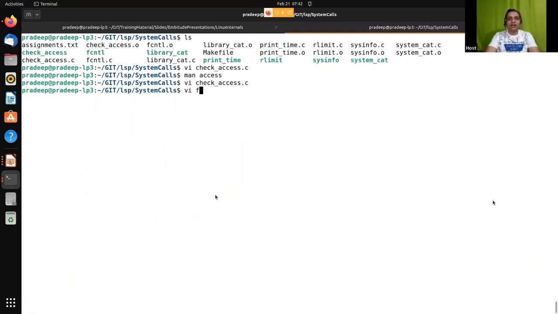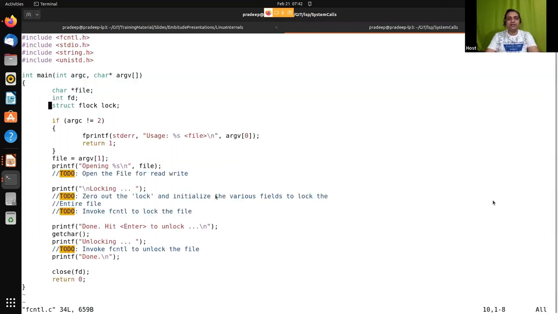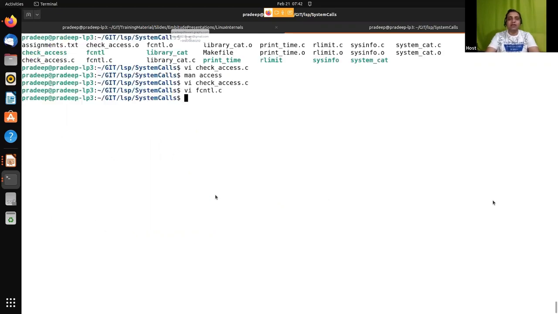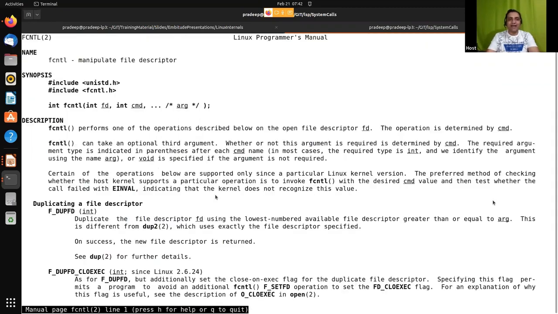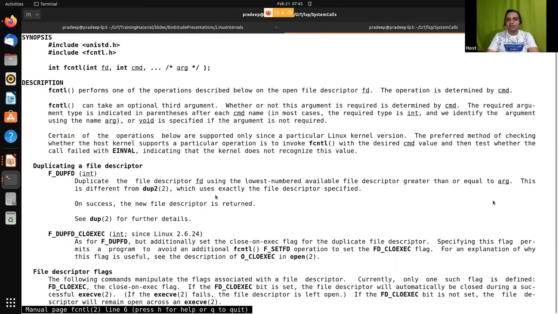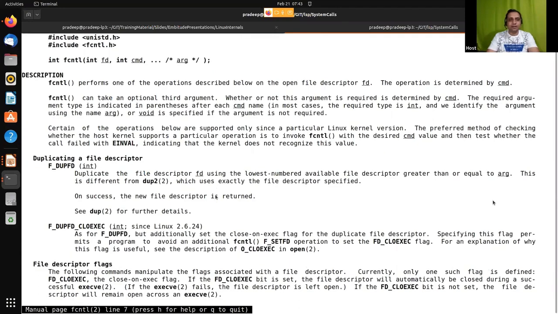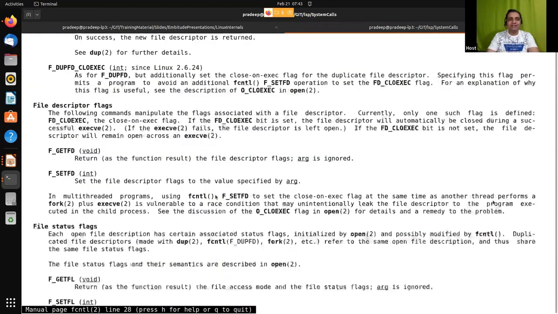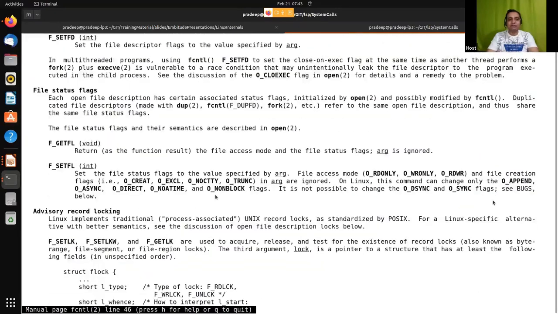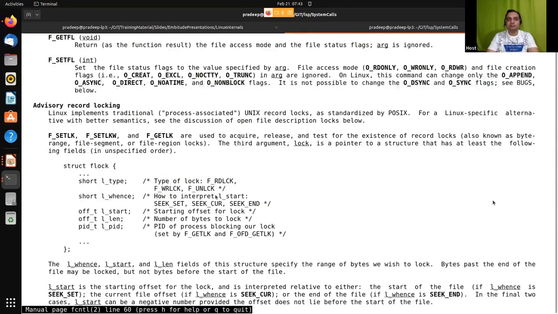Apart from this, I would like you to try out FCNTL. Now, what is this FCNTL? It is the one with the help of which you can do some advanced operations on a file. If you do man on the fcntl file control system call, it will show you a mechanism by which you can place a lock on the file.